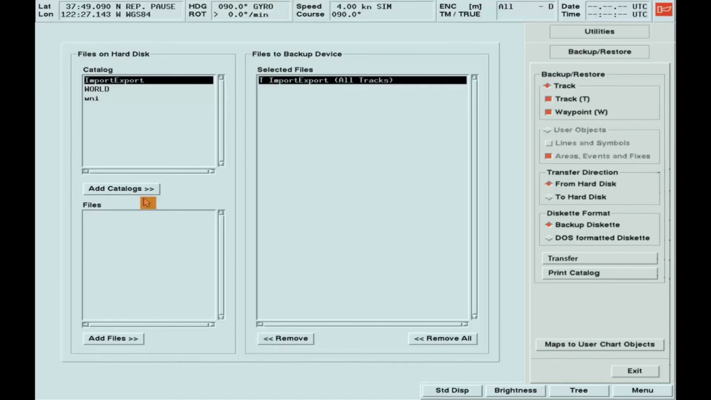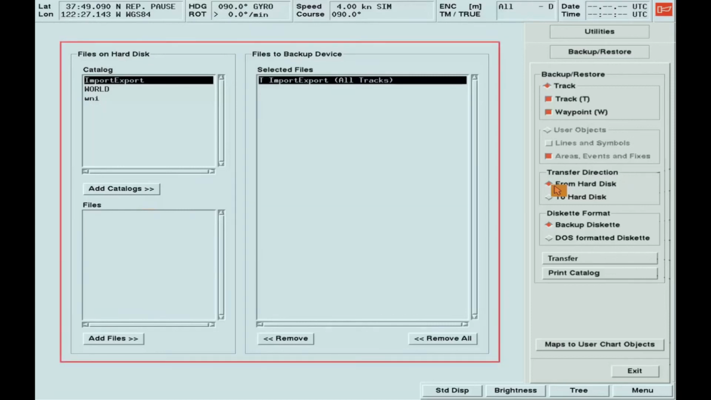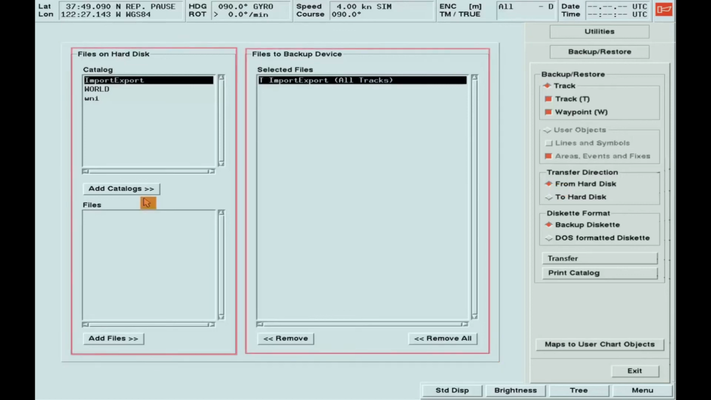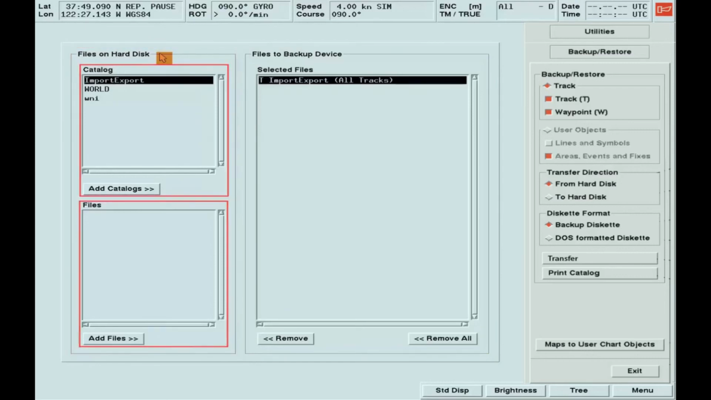Tracks, waypoints and user objects 2. Pre-July 2008 software version 5.45. Having defined what's to be backed up, check From Hard Disk in the Transfer Direction frame to open the Transfer from Hard Disk menu. This opens in the main chart area and provides the file selection system consisting of two information frames and their corresponding command buttons. The left-hand frame lists the files on hard disk and contains two panels.